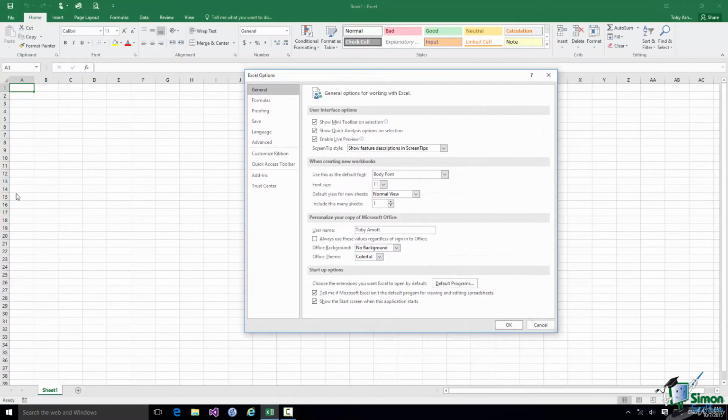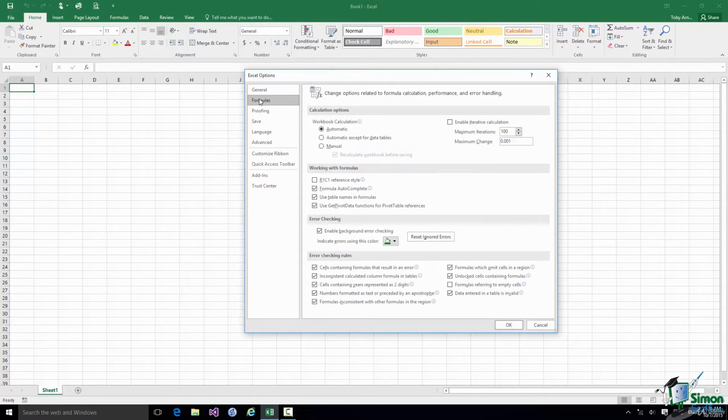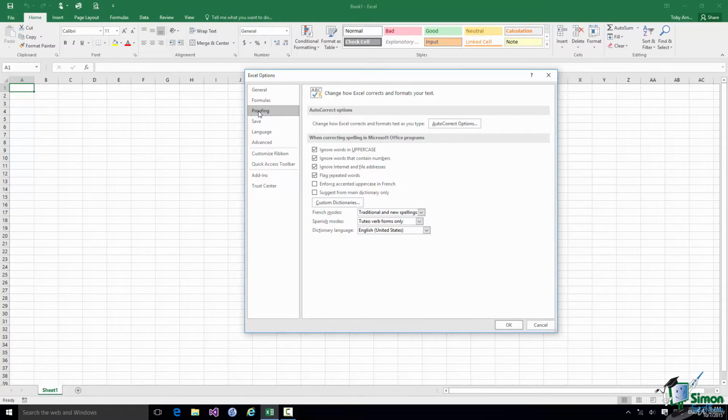And that brings up the Excel Options dialog. Now, this dialog is made up of a number of pages, and the first page is General. I'll come back to that in a moment. Then we have Formulas, Proofing, and so on. And most of these pages we won't really be looking at until later stages of the course.